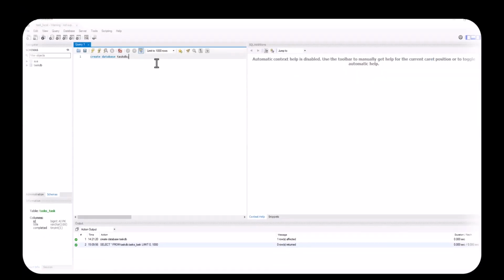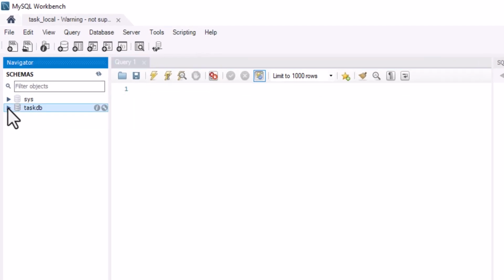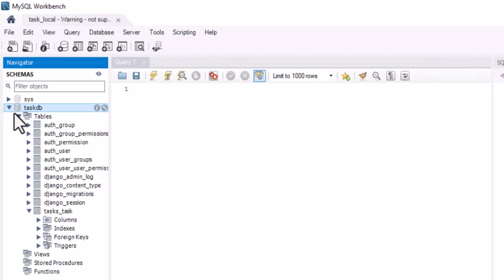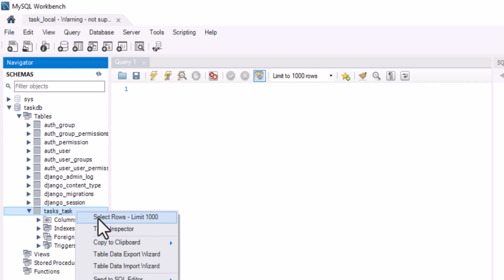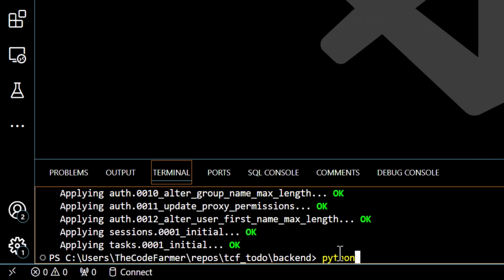Now open Workbench and refresh to see our data structure has been migrated over to a MySQL instance hosted on your local machine. Our task table made it into the database, and if we right-click and select rows limit 1000, we can see there's currently no rows because we need to add data. So go back to VS Code and run python manage.py runserver.